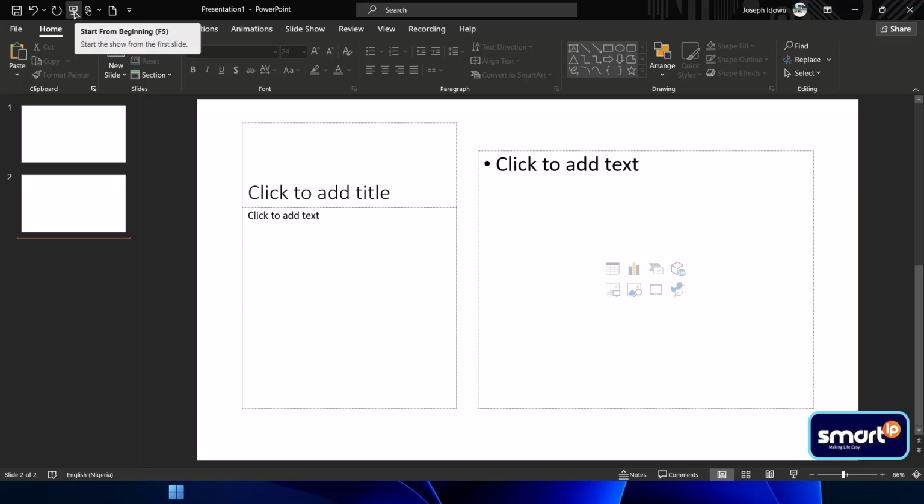This mostly is useful if you're going to present yourself from the beginning. Maybe you want to do a presentation and you want to view it on a slideshow. That's when you use this one. And then we also have the next one, which is the touch or mouse mode. So if you have a touchscreen laptop, this could be useful.